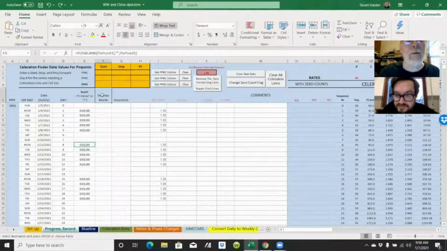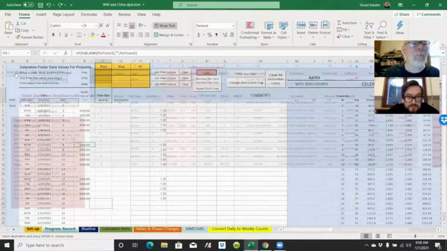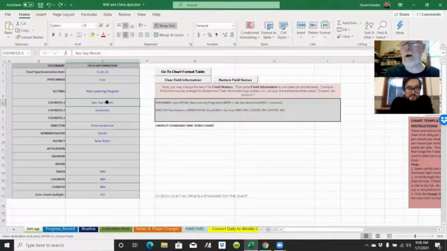So now you notice the label right here, the say words, that came from right here. This was counted number 1. Okay, that's where we labeled that.